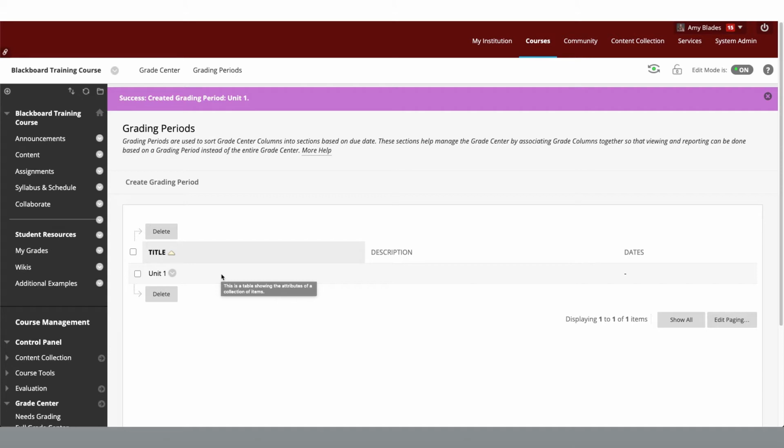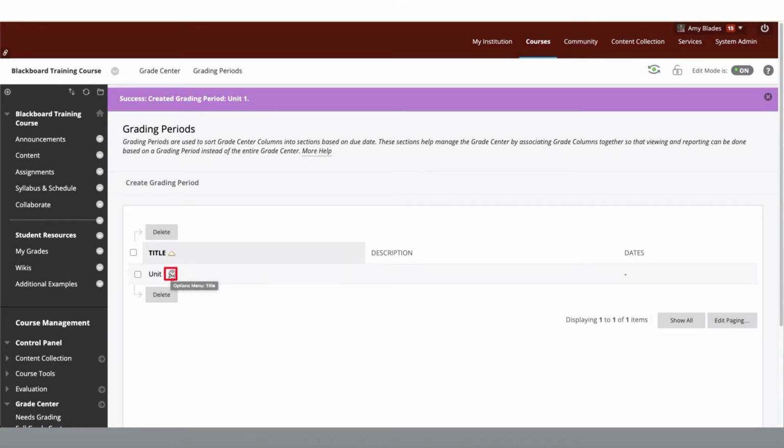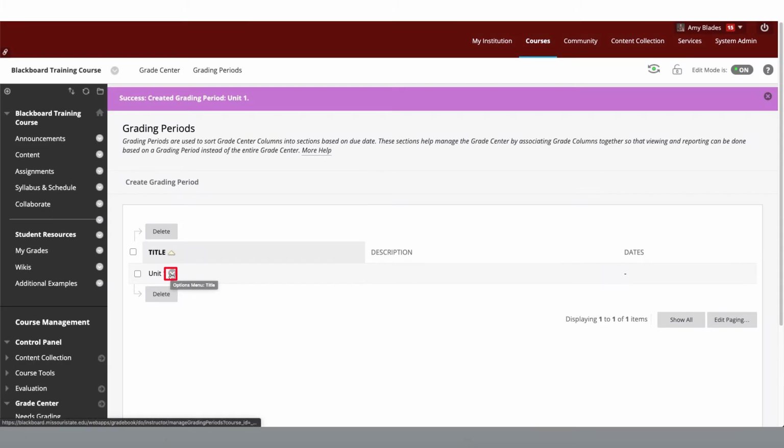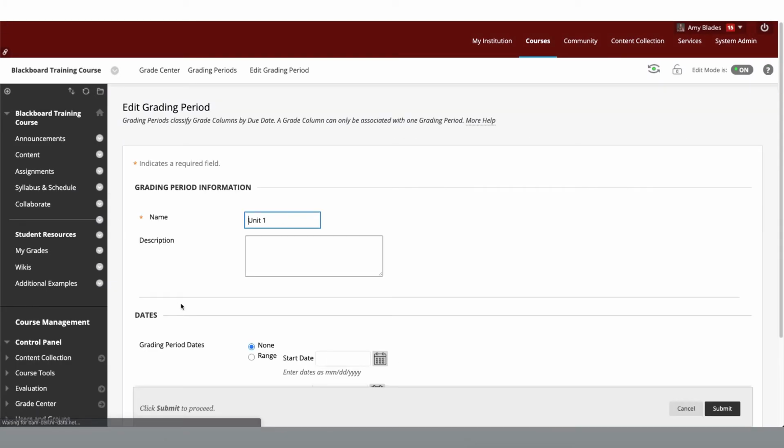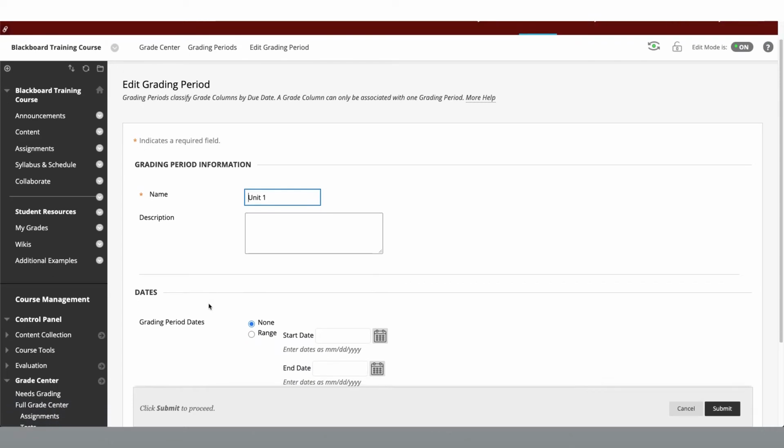To modify a previously created grading period, locate the More Options icon next to the grading period that you would like to edit. Click the Options menu icon, then click Edit. Make any desired changes that you'd like. Click Submit.